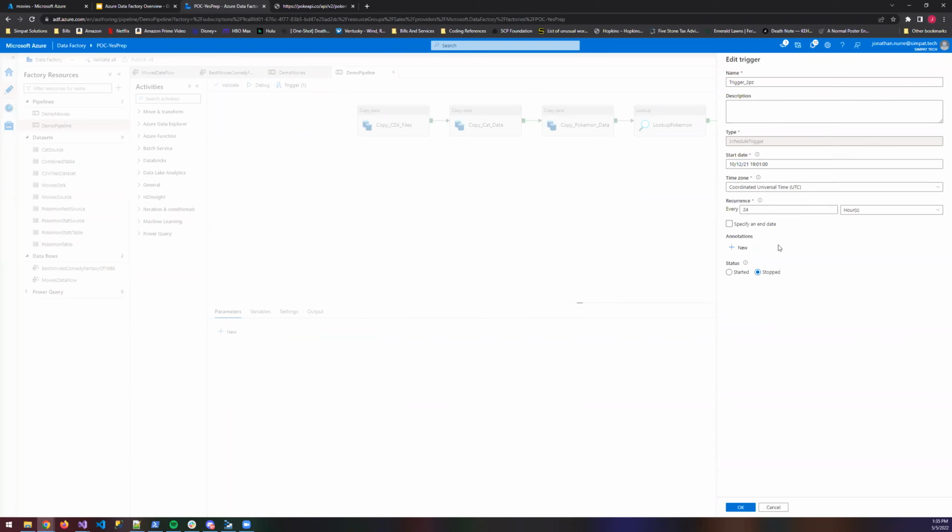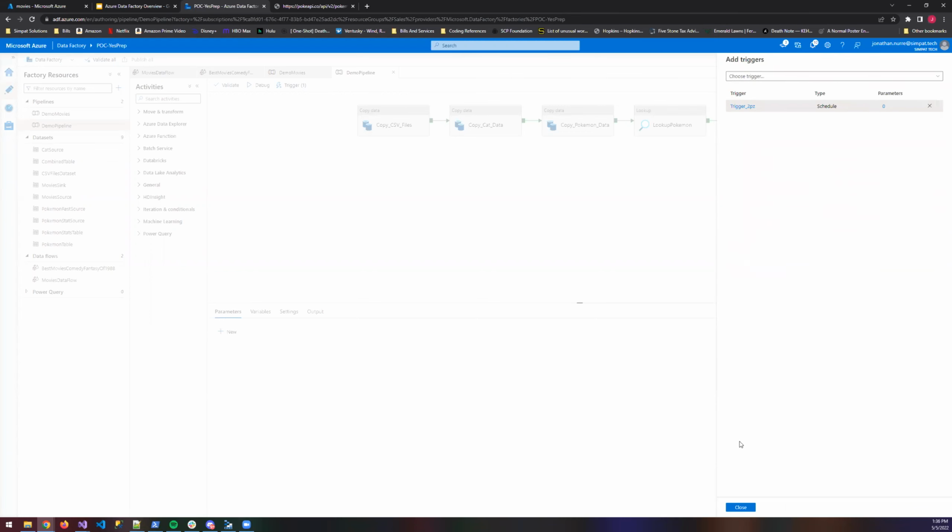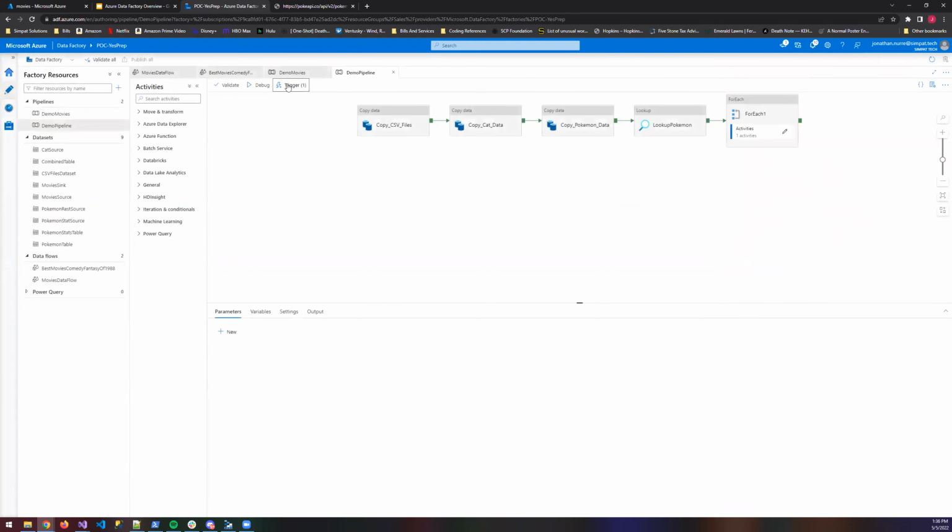Again, you can start at a specific date, say it's going to recur every 24 hours or every number of minutes, weeks, days. Currently, I have this one shut down, otherwise it would just be running all the time. I just wanted it there as an example. So without further ado, we'll go ahead and trigger this pipeline.